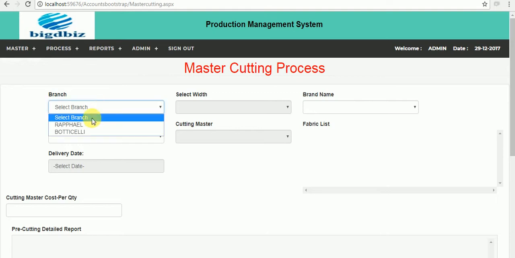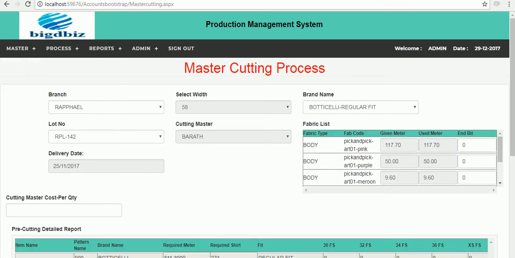I can select a branch. I can select the lot as sent for the master cutting process. You can select the delivery date. Actually, the delivery date was the 25th, and select the width. When I select this lot number, it loads automatically.